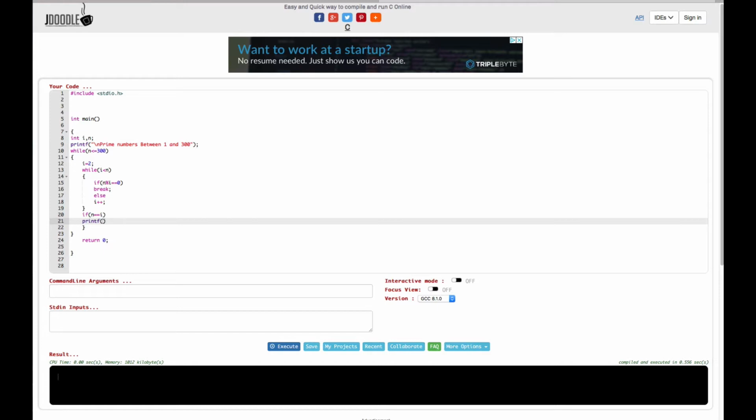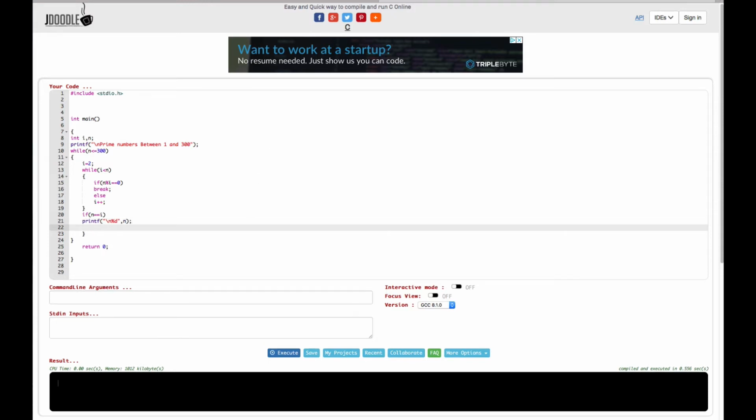Okay, and also I put a \n because when the while loop repeats again and again until 300, we have to put the next number on a new line. So we put a \n right here, and then we have to print whatever the value is in n, and we do the increment of n by 1 because we had to go until 300.